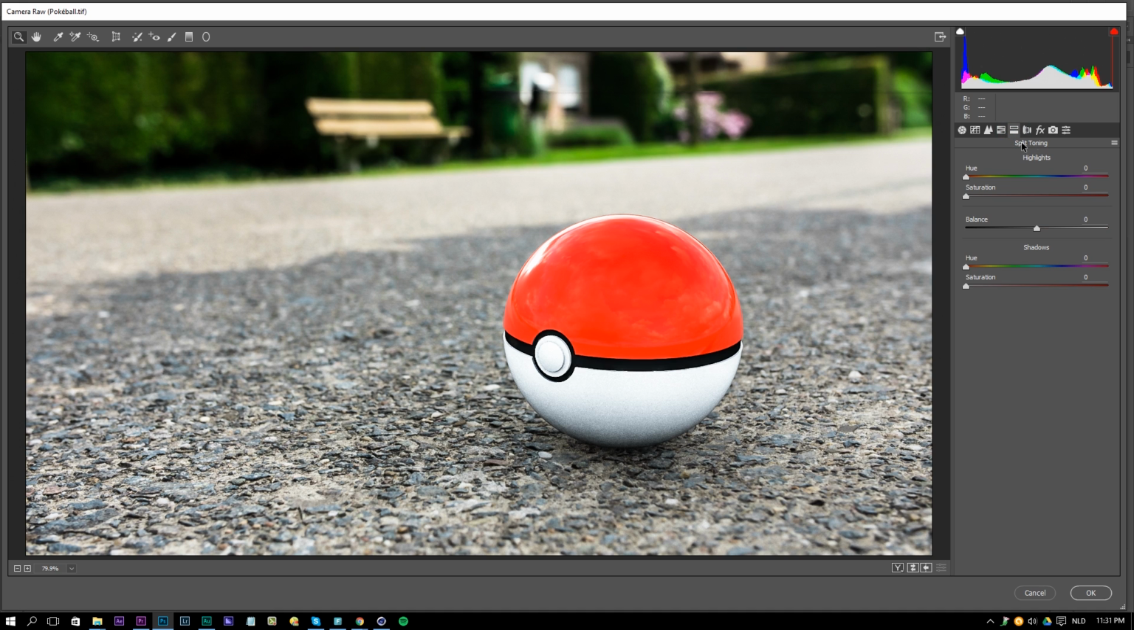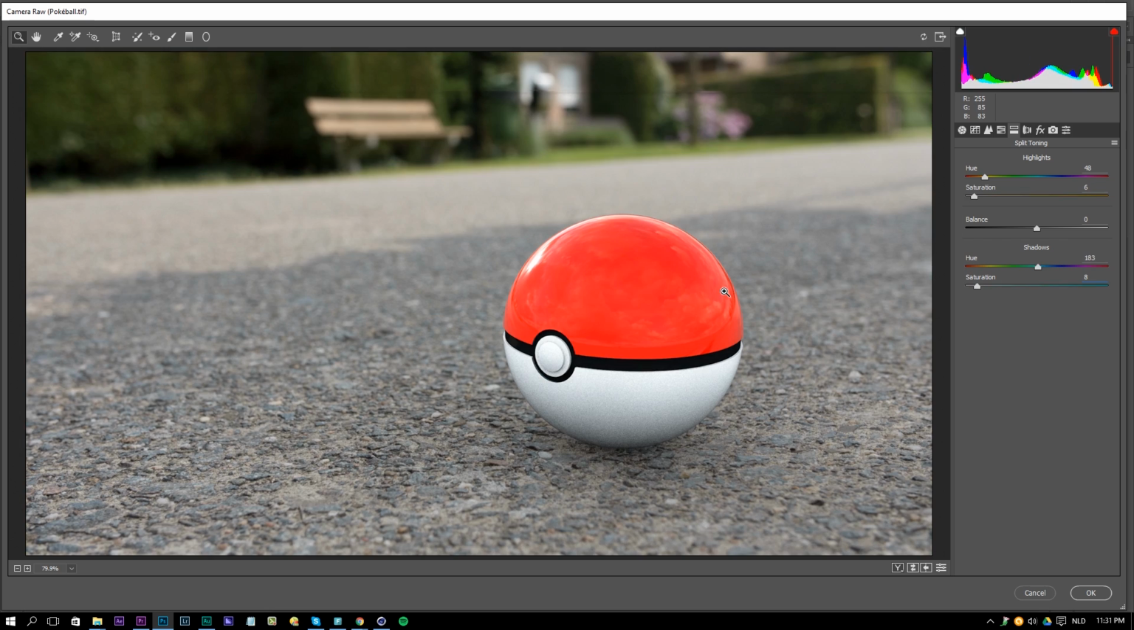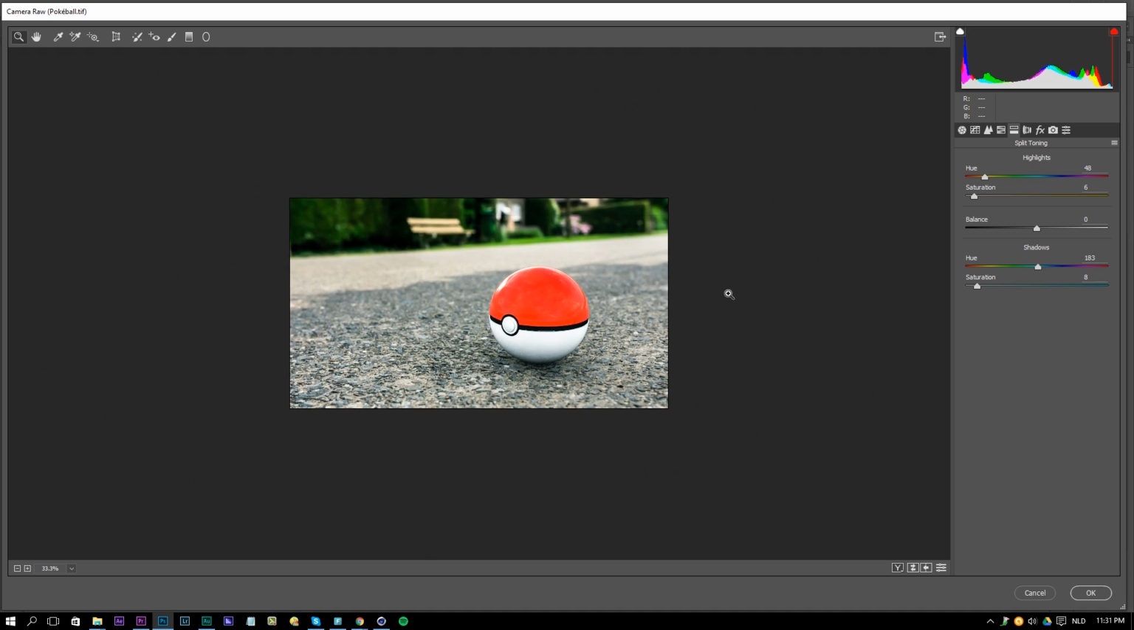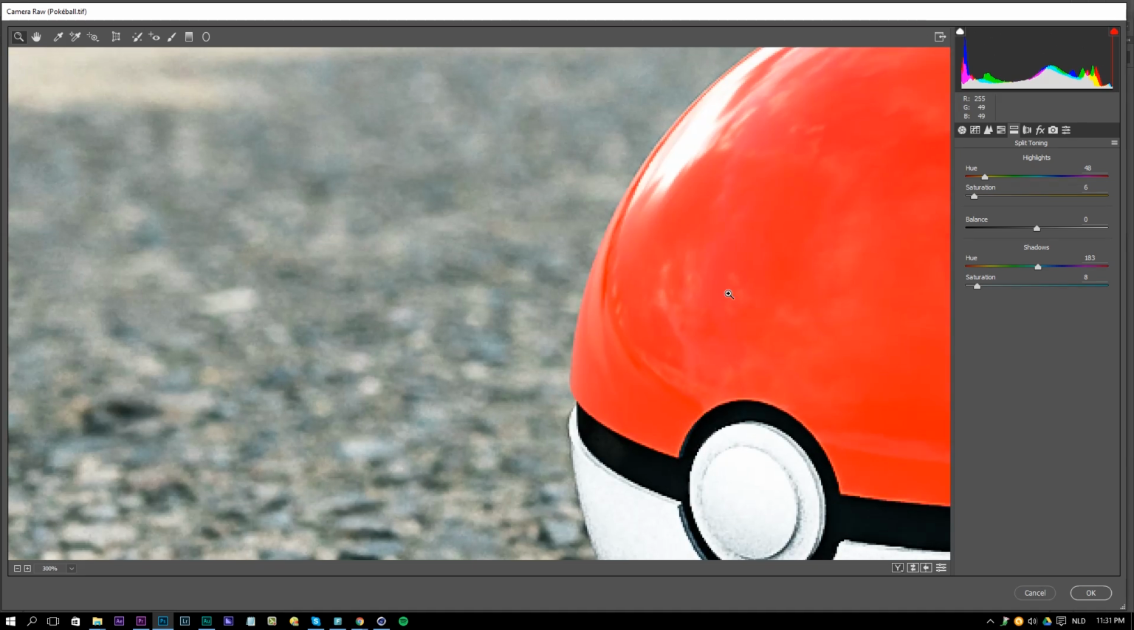And then for the split toning, I'm going for the highlights in an orange color and the shadows in blue colors, like so. And just get it up a little bit, not too much. And this is actually already a little bit much. So if we press P on the keyboard, we're going to see the before and after image, which is already improving our image in itself. If we zoom out a little bit and see this image, it's pretty cool.